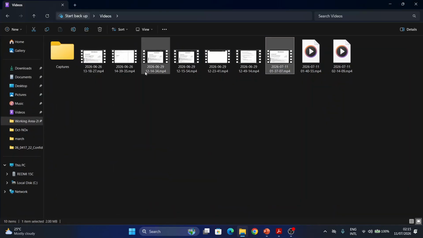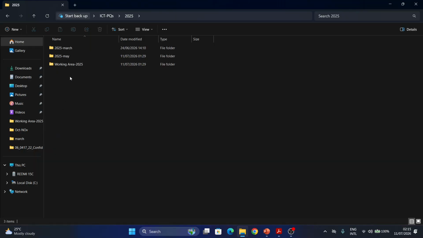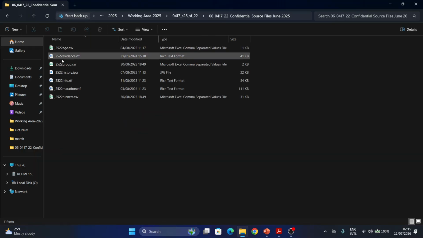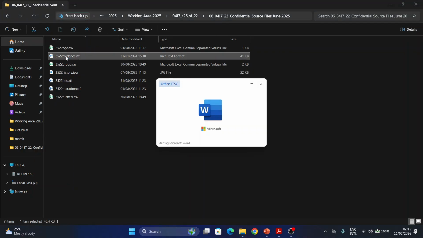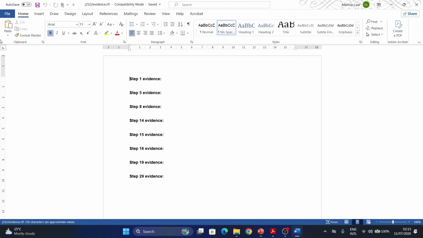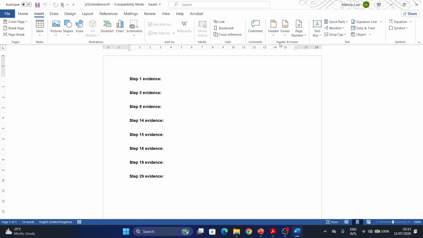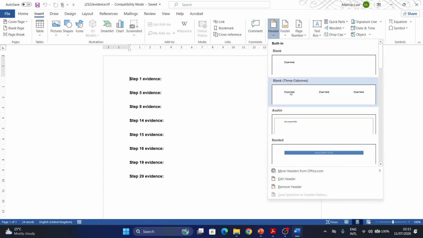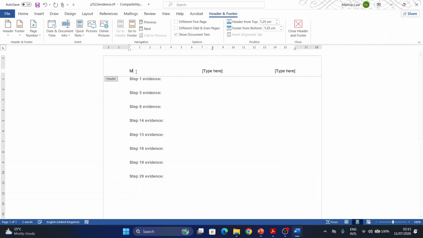So we go straight to that and open. And so that is evidence. Just double click to open. In here, we're going to insert in the header our name, center number. So we choose blank 3 columns. In here, I put in my full name, of course. And then you put in here your center number, your candidate number, and then followed by the center number.